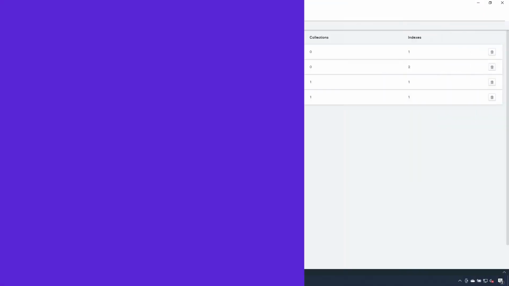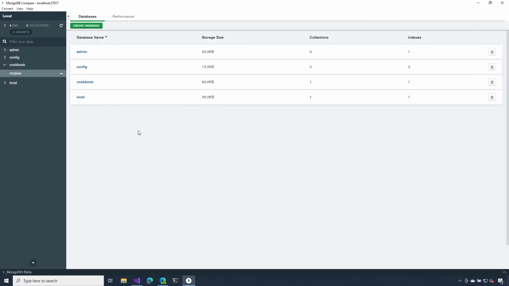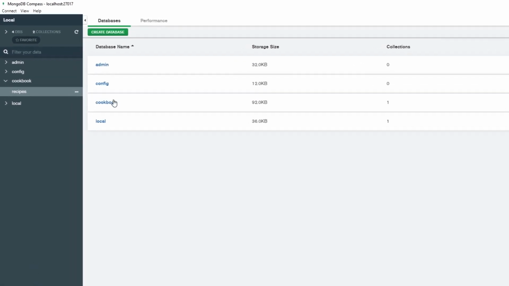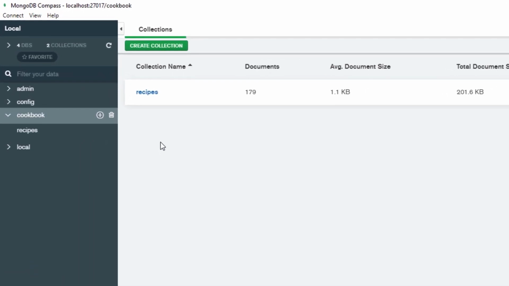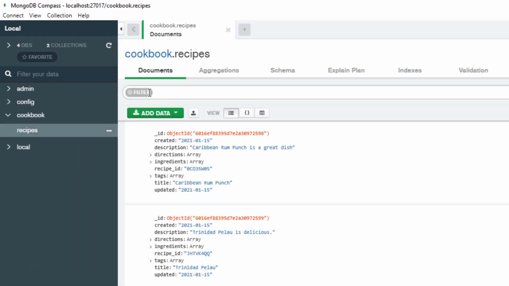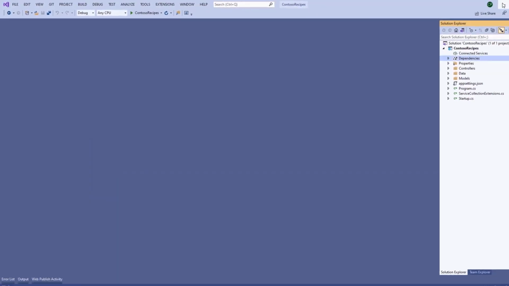Before we head over to Visual Studio, I want to show you the instance of MongoDB that I have running on my machine. Here I created a database called Cookbook, and inside of Cookbook, I have a collection called Recipes. Now, if you're coming from the SQL world, a collection is very similar to a table. And inside of my collection, I have a lot of information that I pre-populated with different recipes that I really like. Now let's head over to Visual Studio.